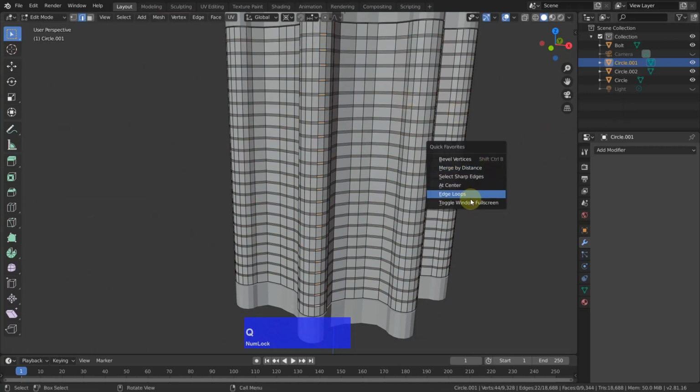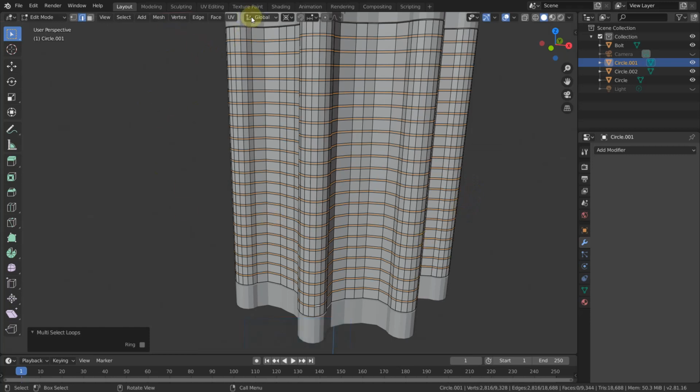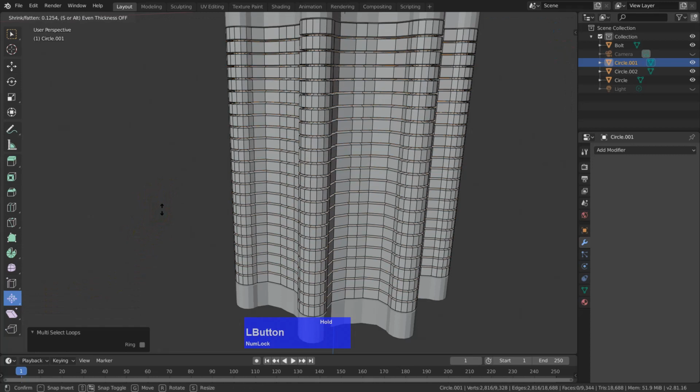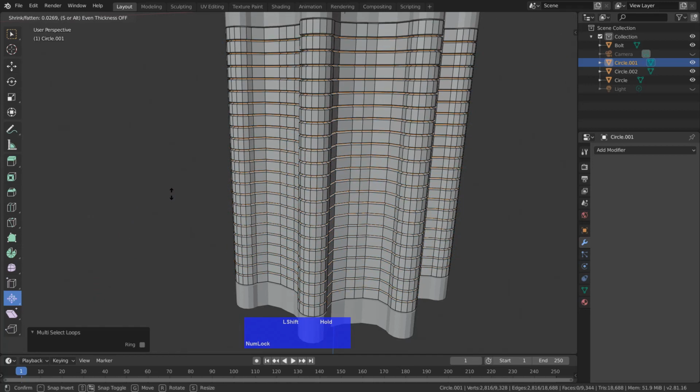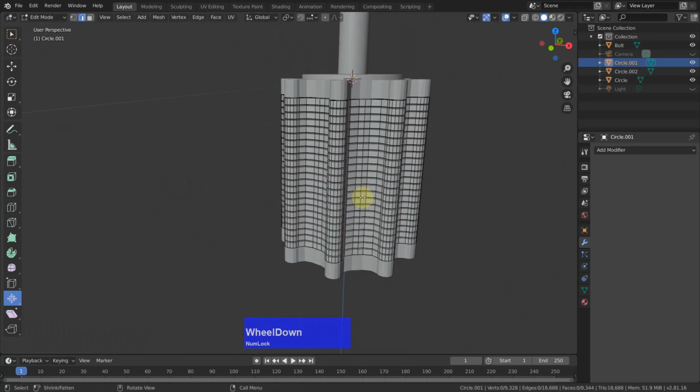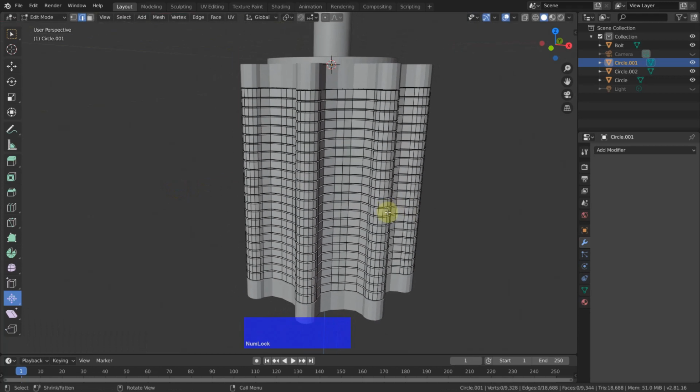and then quick favorites, edge loops, and make sure you are here on global and the median point as the pivot point, otherwise this shrink fatten tool will not work. So we will shrink along the normals. So let's do this other side with the Shift key, like about so. These stepper motors usually get pretty hot, and that's why the middle part usually is built like this for cooling reasons.